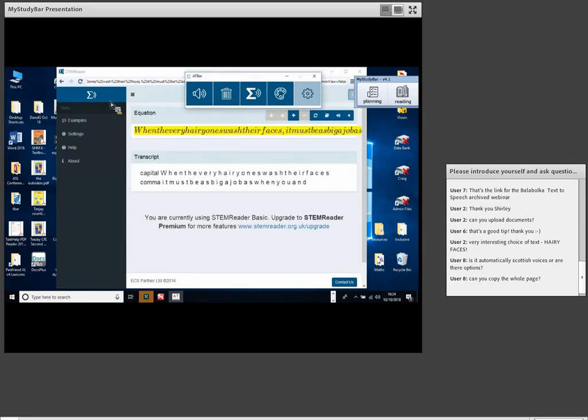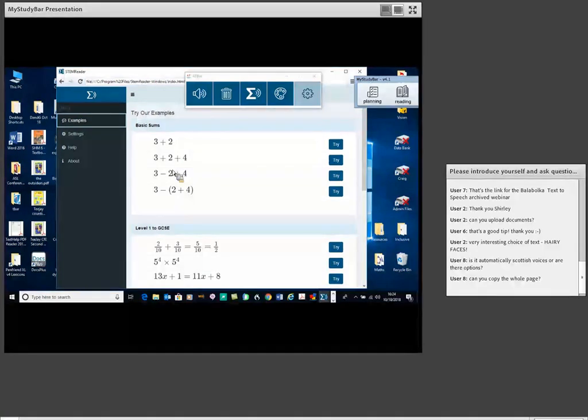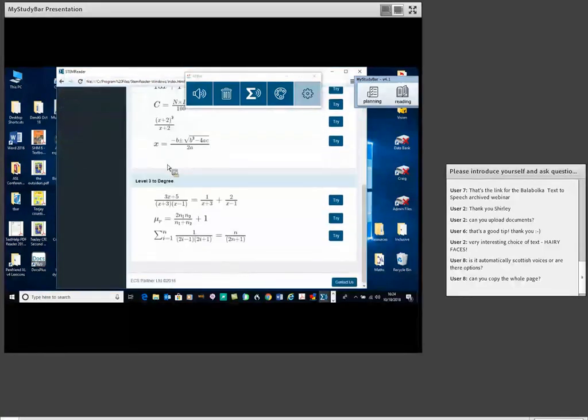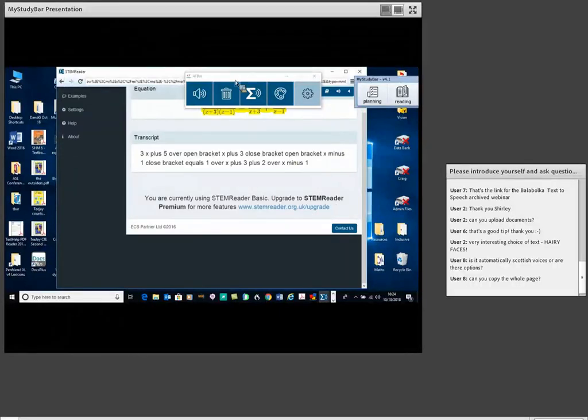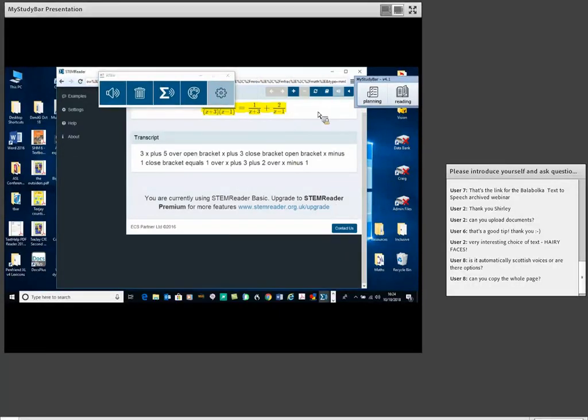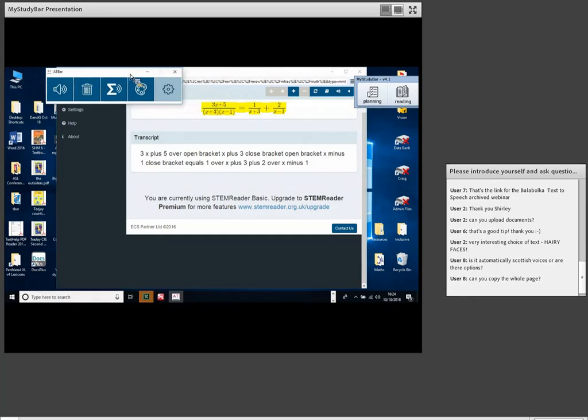It's called a STEM reader, so anything relevant to STEM. You need an internet connection to do it as well. So let's look at some examples. If you have an example, there's some quite complicated ones. Let's just try that, and let's just play it so we can hear it, we can see it. Now we can have it read back to us.